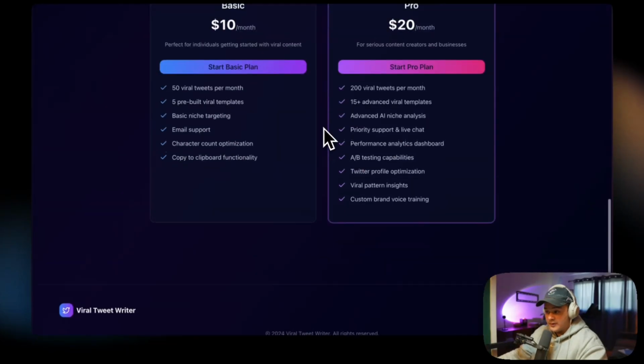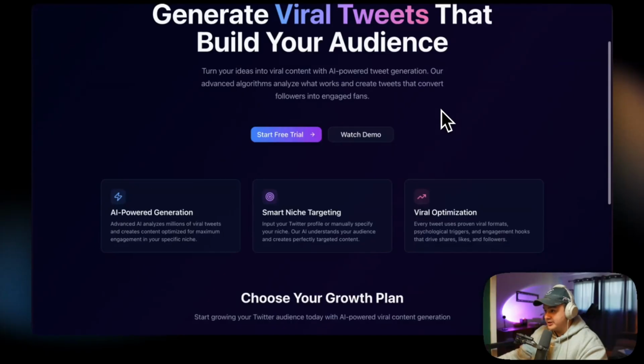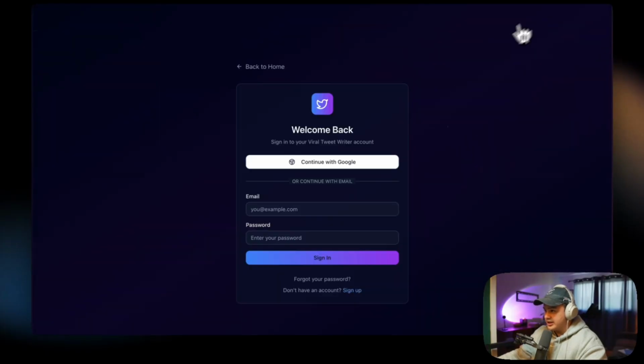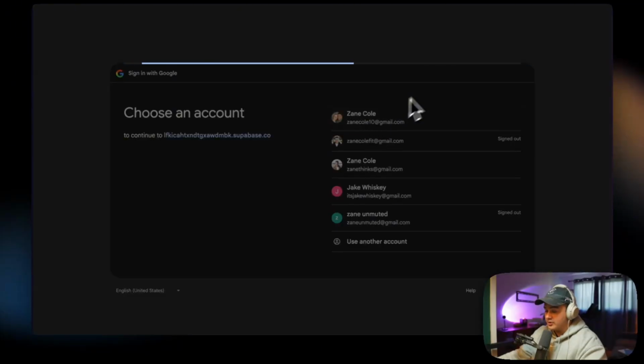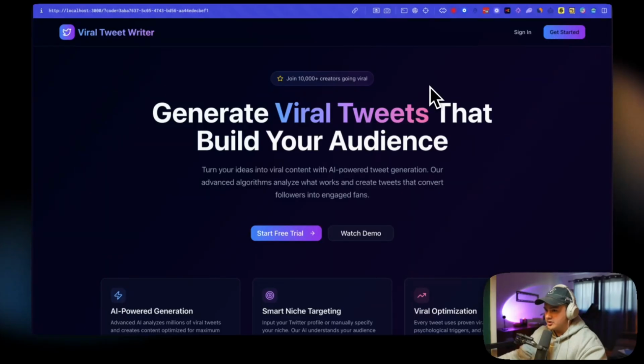Took us to the landing page. Everything looks good to me still. Let's try signing in. Sign in with Google. Google authentication still working. We'll sign in with our account, just make sure everything works. Okay, it took us back to the home page.